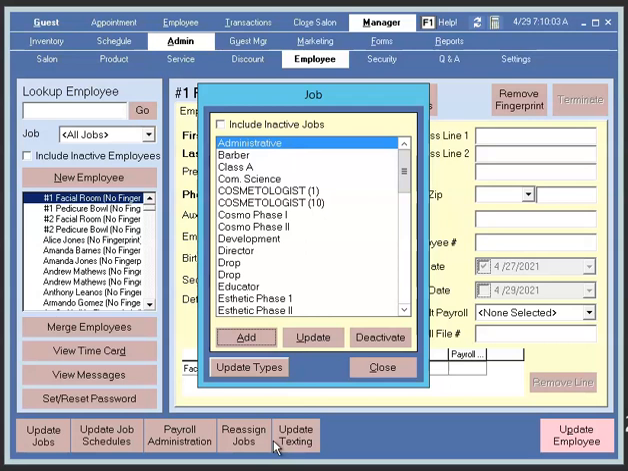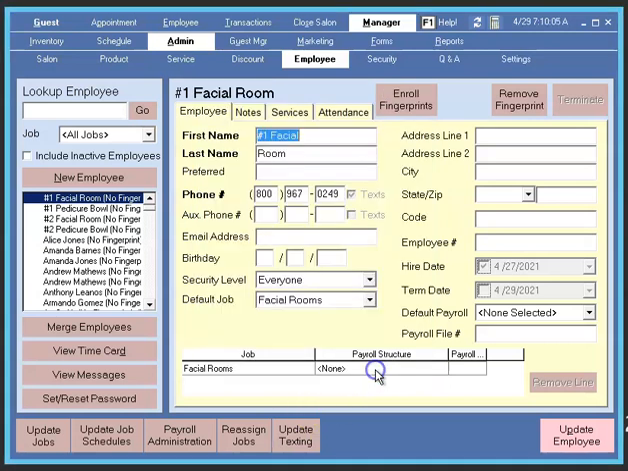Once you have saved that resource type, basically that's the resource job that you've created, then we can come in here and basically add employees or add students for those specific number of stations that you have. You can see here that I already have number 1 facial room, number 2 facial room, and you can see that those are assigned to my job facial room resource.